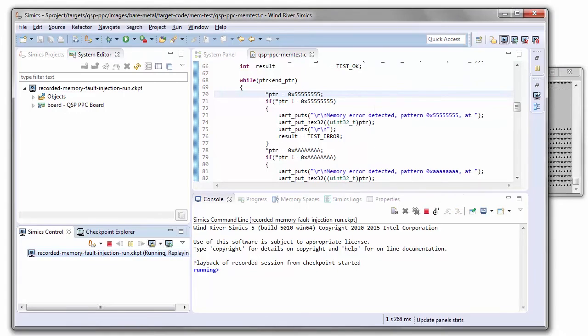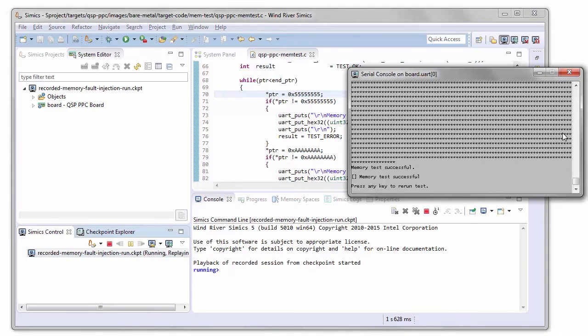So if we start replaying now, we see that we rerun the test once. And then while the target system is standing still, we're busily working in Simics, adding the first error. We rerun the first error, and as we can see, it's the exact same error detection at the exact same address as before. And now I'm adding the second error to the target system, and I will soon rerun the memory test in order to see if that had the intended effect.